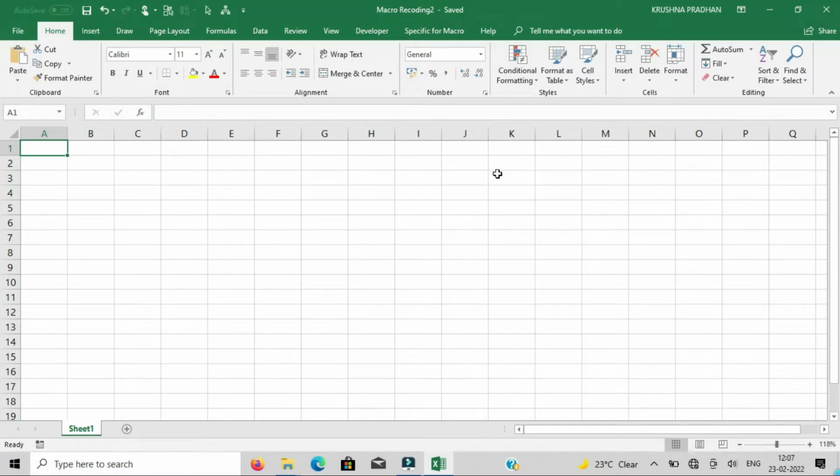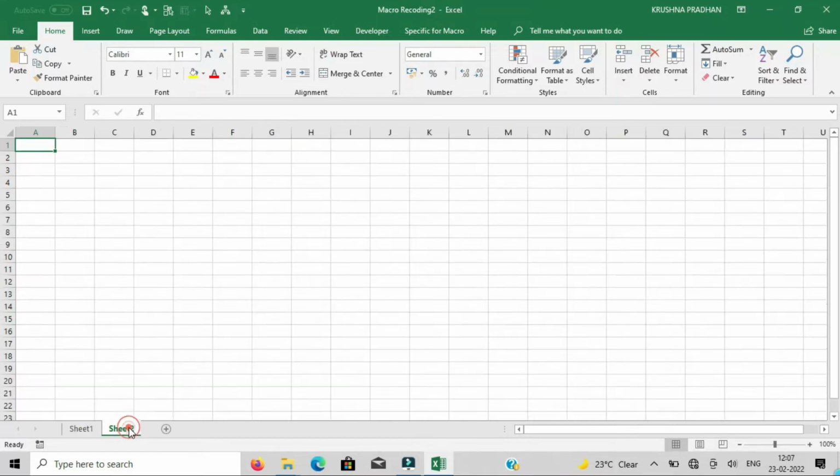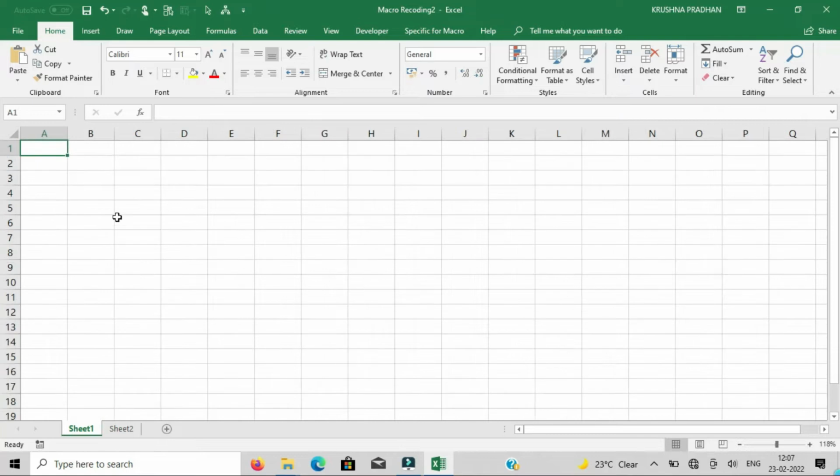So today we are going to learn a useful macro recording technique. The technique is simple. We have to use the macro recorder option here in Excel, but I'll prepare a different example from the one before. Suppose this is the master worksheet. I just want to rename it as master.